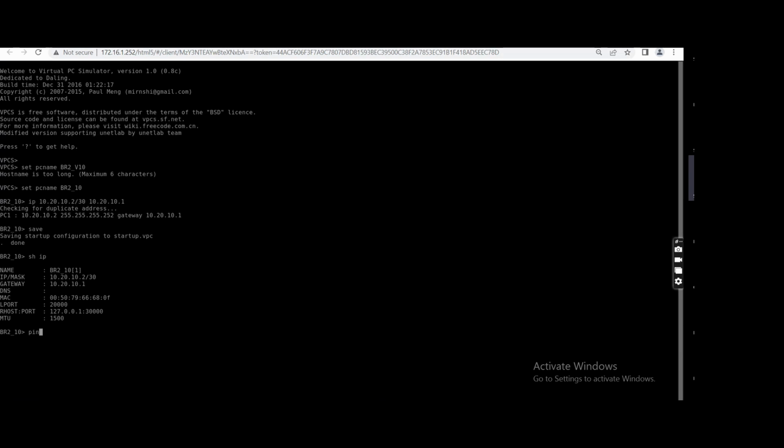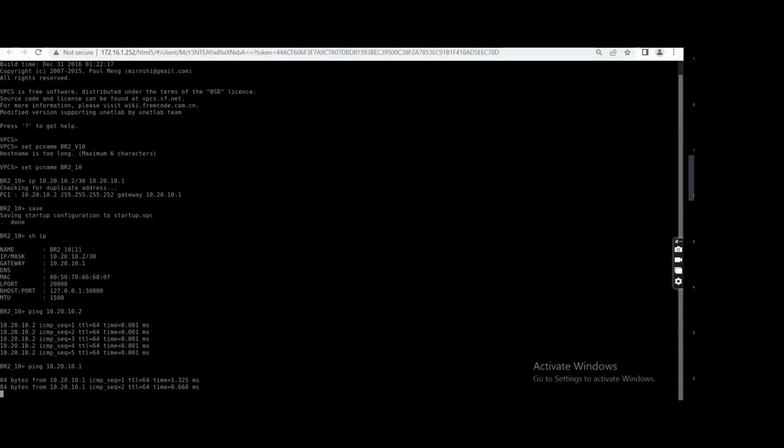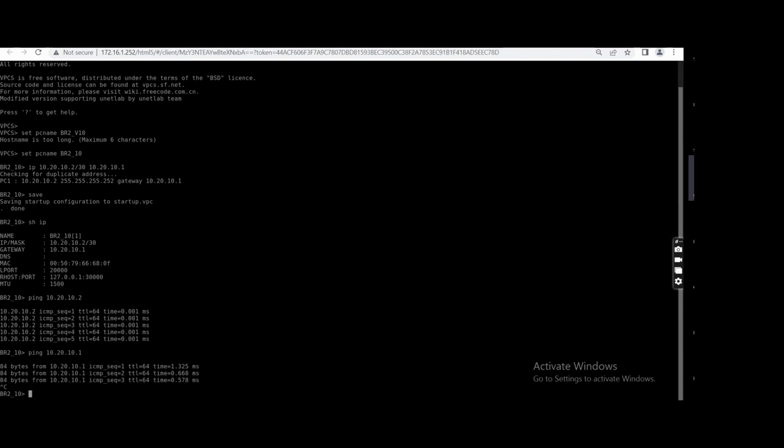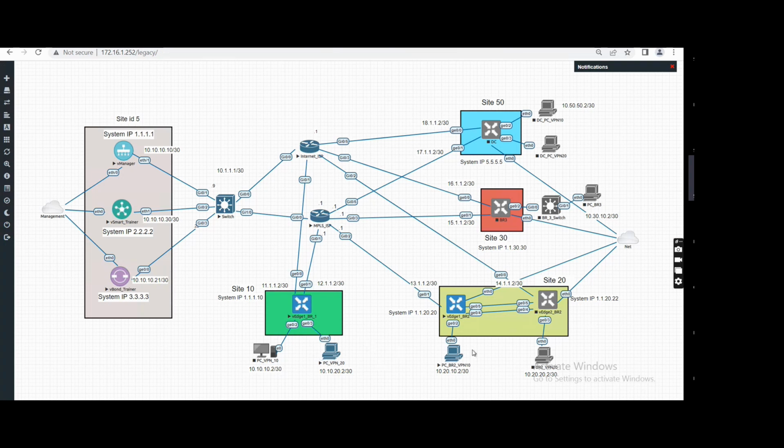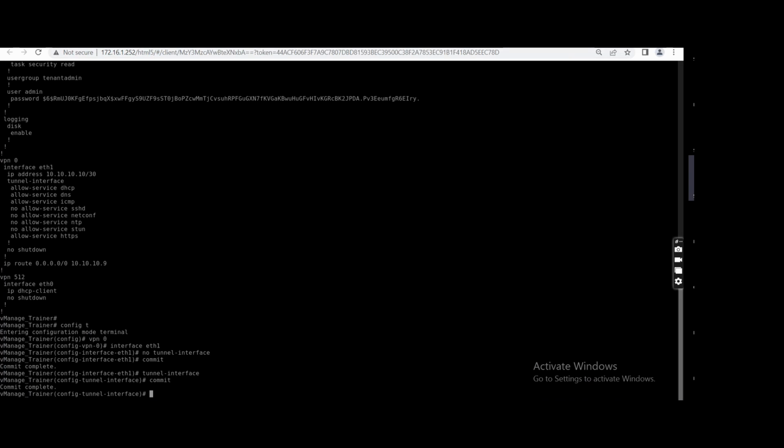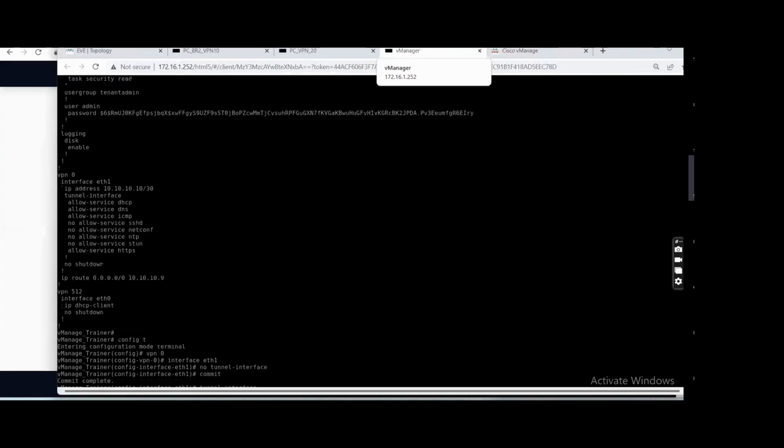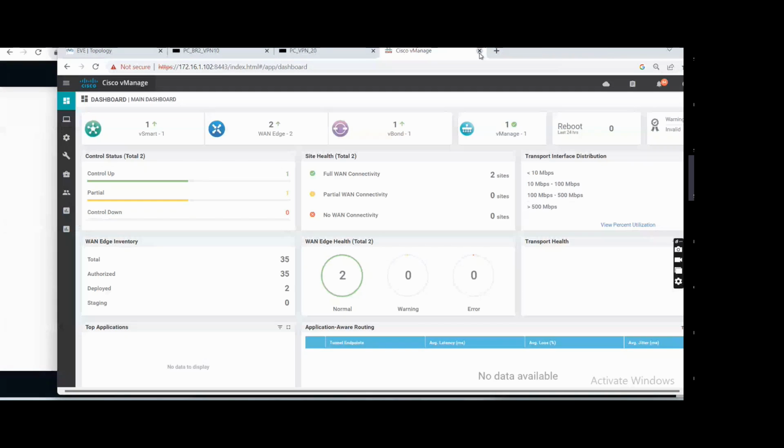Okay, now I can check 10.20.10.2. I'm just pinging its own IP. Sometimes it gets a problem, these are virtual PCs. Now I'll ping the next hop, this gateway. Okay, it's pinging now. Now we have already created a little topology. This vEdge 1, branch 1, branch 2 is up. Here both devices are up.